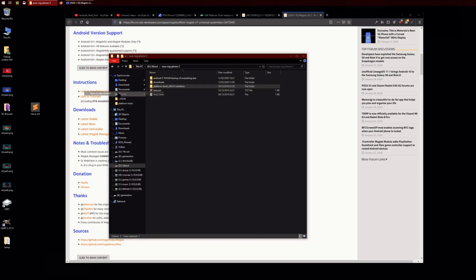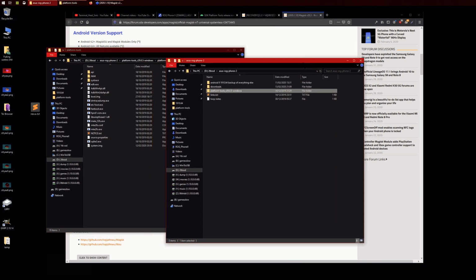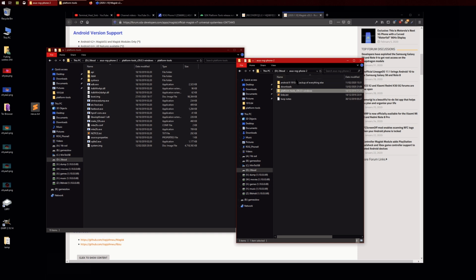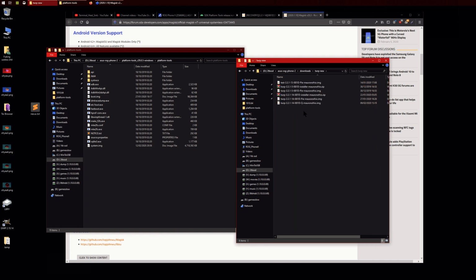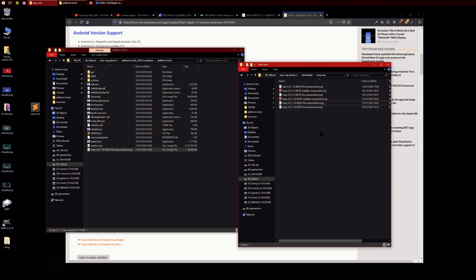we'll open this platform tools in a new window to make it easier for ourselves. Go to where you installed TWRP. Now I installed it here, and you're just going to copy either the Pie image or the Q image. So Android 9 will be this one. This is the one that we're going to be using. So just copy it inside here where you have Fastboot, all that kind of stuff.